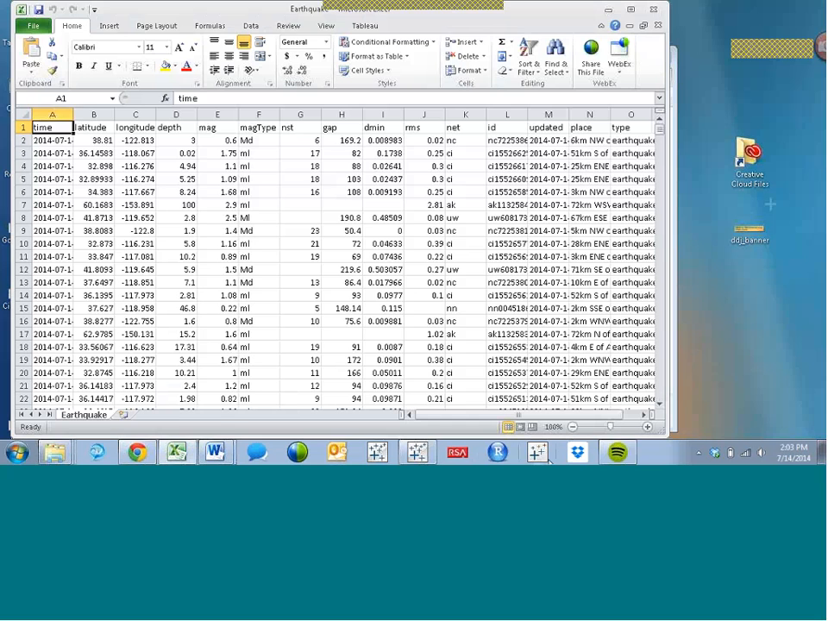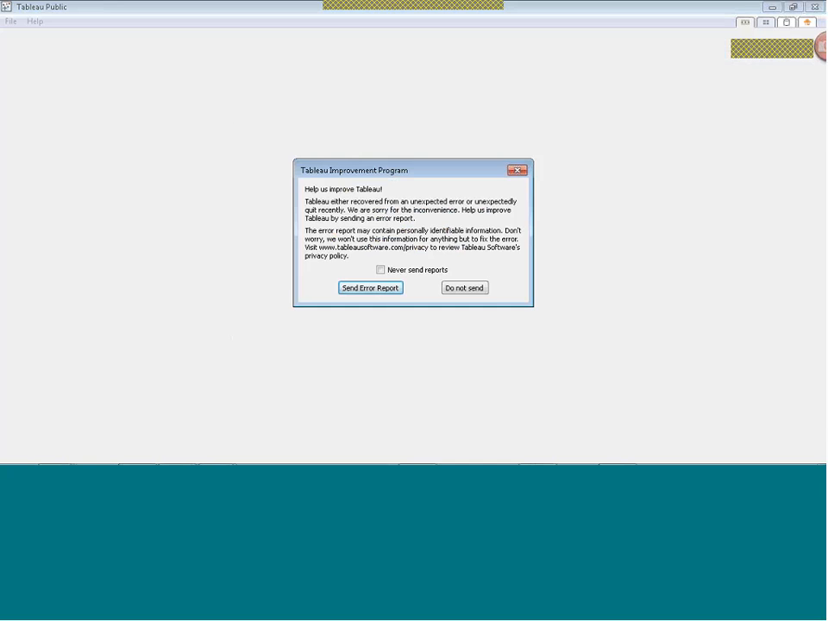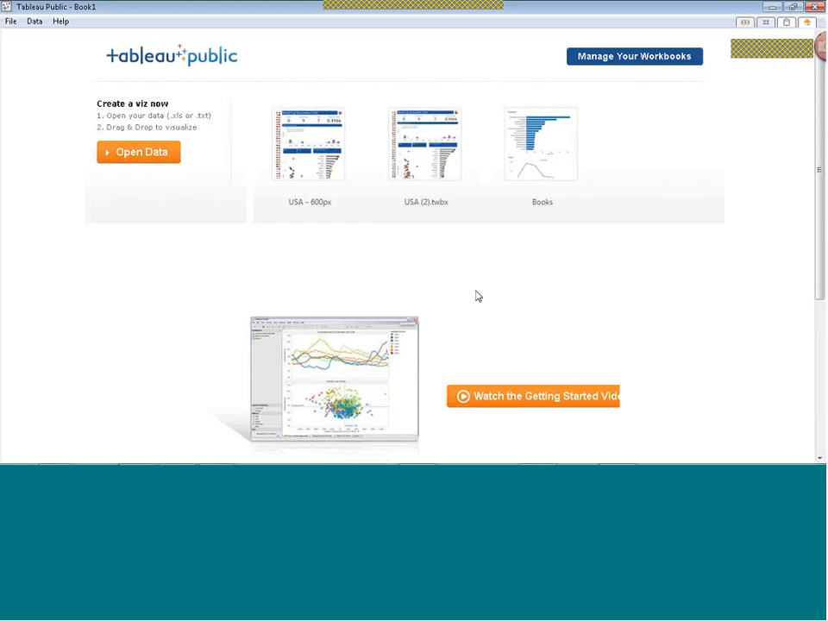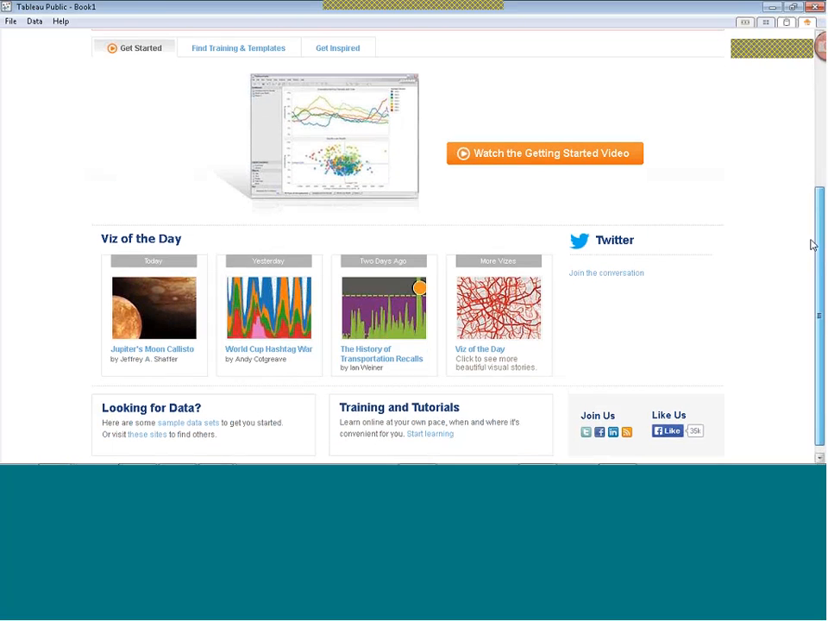I'm going to first familiarize you with Tableau Public. Tableau Public is the free version of Tableau Desktop that we provide. As you can see here, when you open up a copy of Tableau Public, this is the screen that you'll be getting. You have a spot to open data right here, which we'll be doing in just a second. You have some of the other workbooks you've been working on recently listed right here. And then you have some other resources along here.